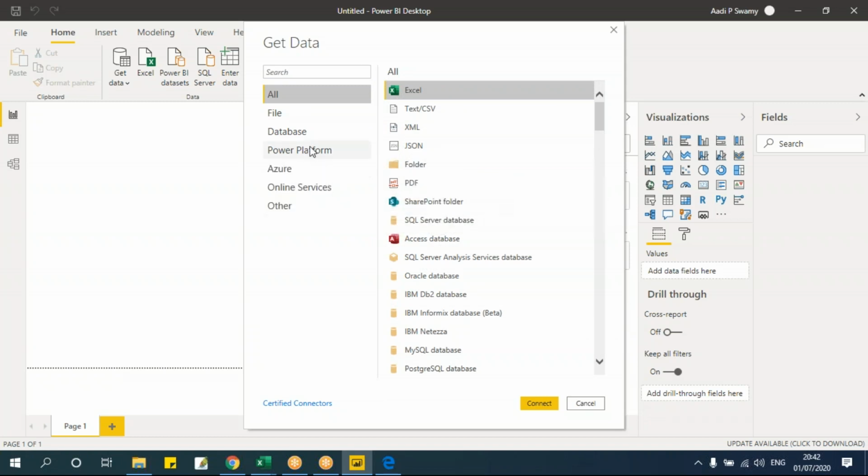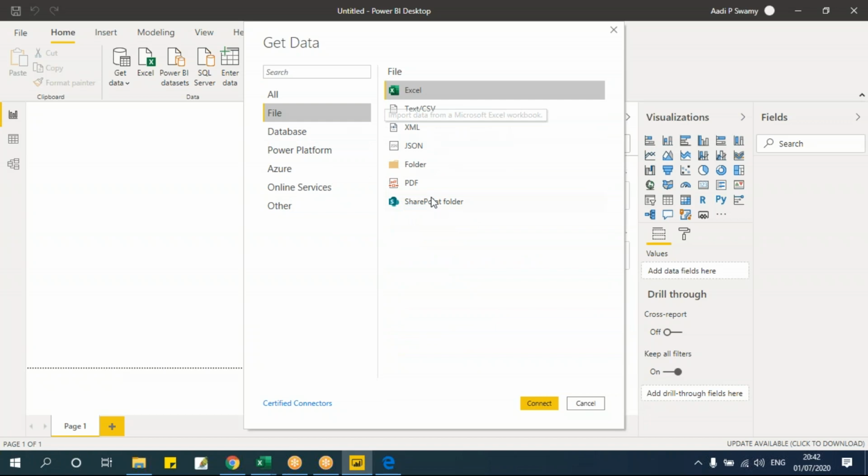Suppose I want, say, category-wise, I'll go here and click on File. These are all the flat files. I can take the data from Excel or CSV or any of these forms.